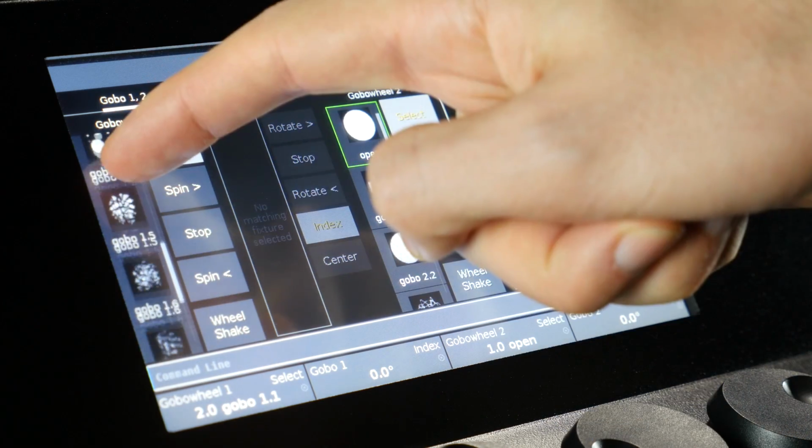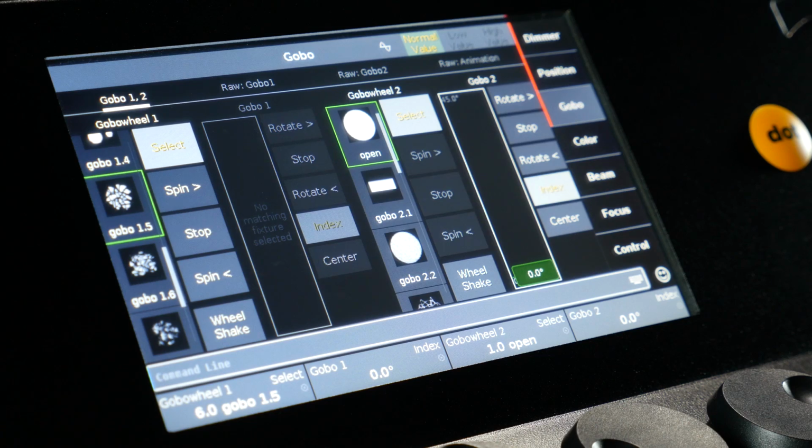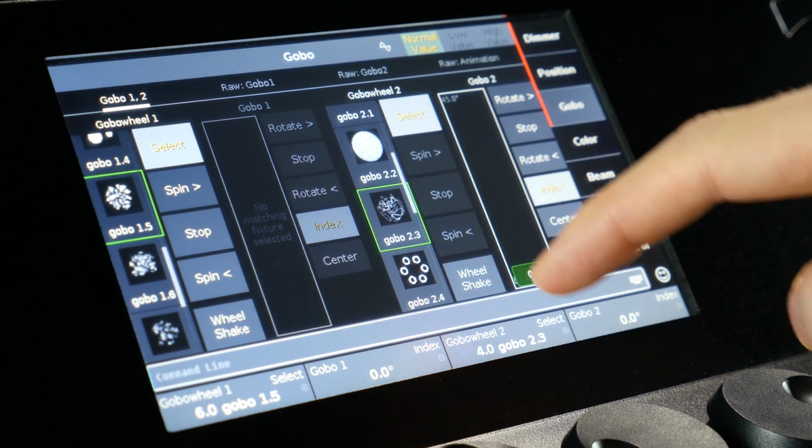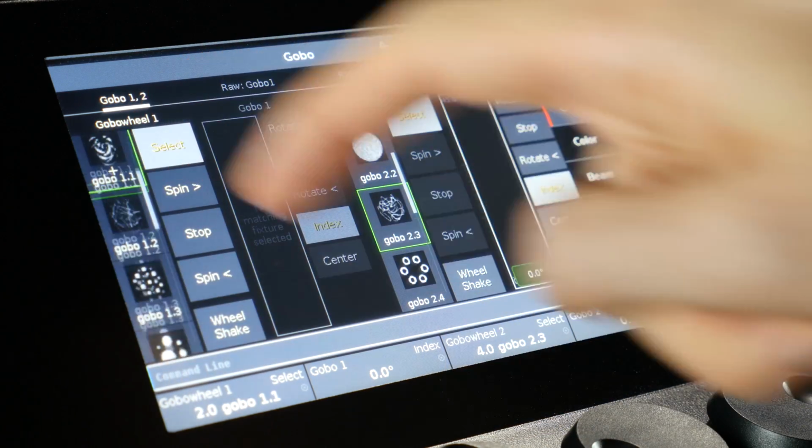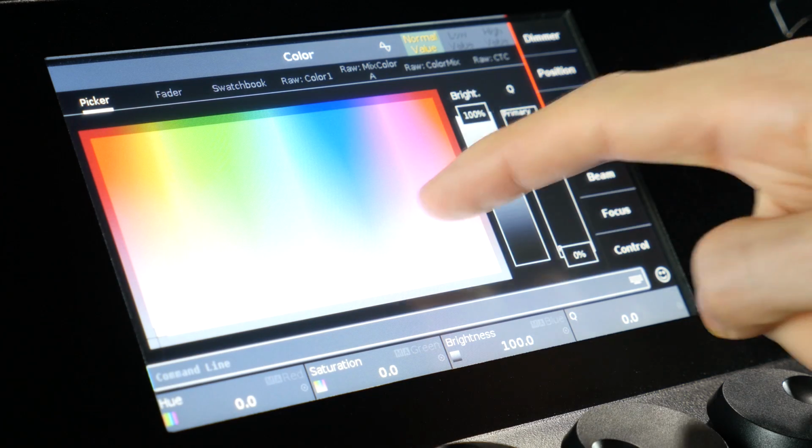For example, with gobos, we can scroll down the bar of gobos and click on the one of our choice. Or with colors, we can use the color picker screen to choose from the wide range of colors available.